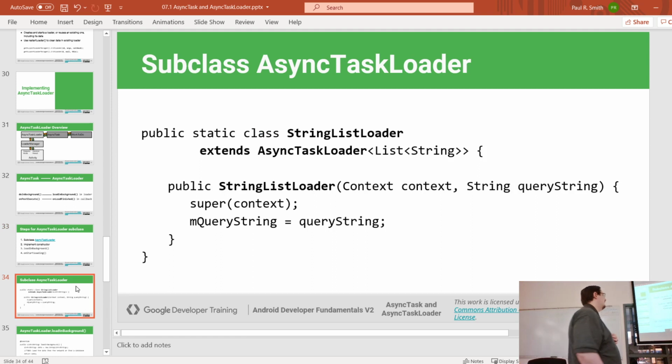So in order to create a loader, I'm going to say extends AsyncTaskLoader. Now, the nice thing about the loader instead of the AsyncTask is it only needs one generic argument. Remember when we were building an AsyncTask, we needed parameters, progress, and a result. With the loader, you only need the result. You only need to know what it produces when it's done. So in this case, we're producing a list of strings when we're done. That's our return type. They call that D, or data type.